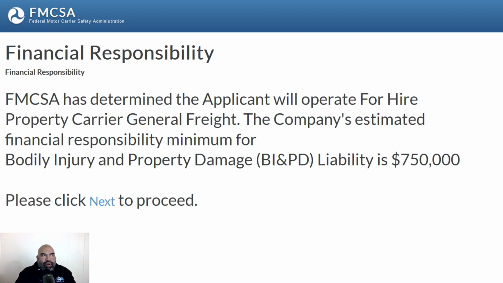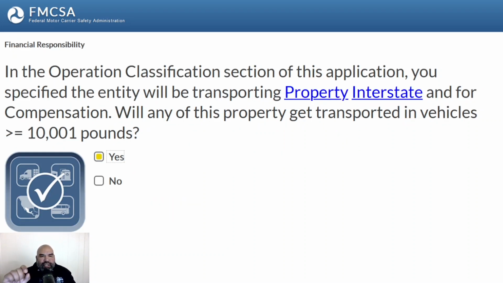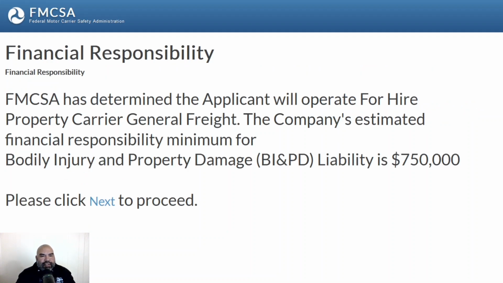If you weren't, and this is a question where you have to be careful, if you're only going to stay intrastate, then make sure you put no here, because selecting yes, hauling property interstate, is going to require me to pay the $300 operating authority at the end. So make sure you put no if you're not going to operate across state lines.